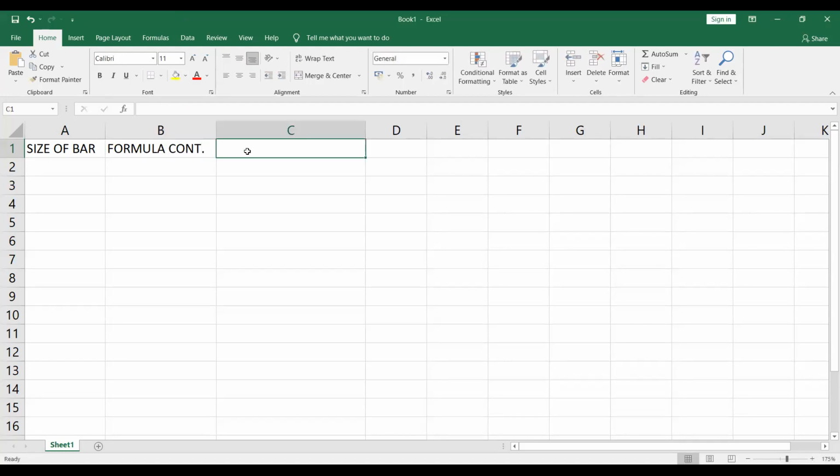And then I'm going to type here the size of the bar, the formula constant, and the final thing is the formula, not the result. I mean to say area of reinforcement.